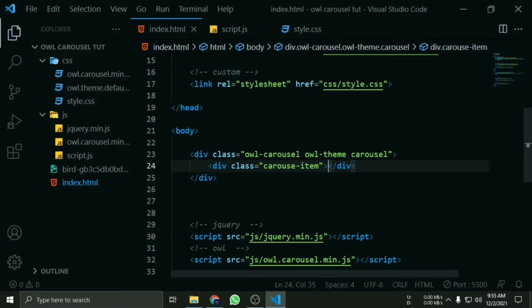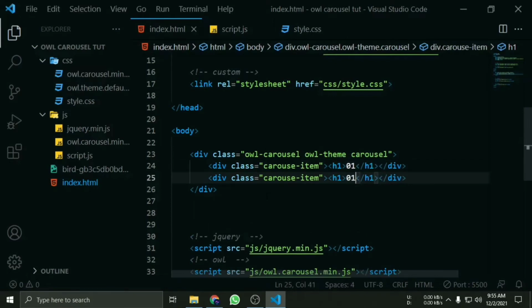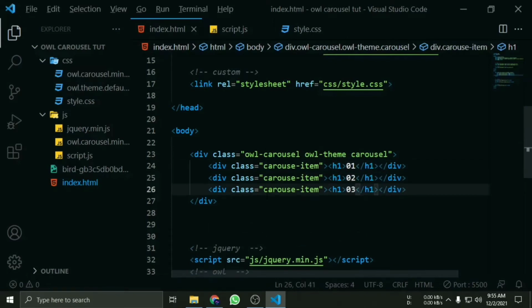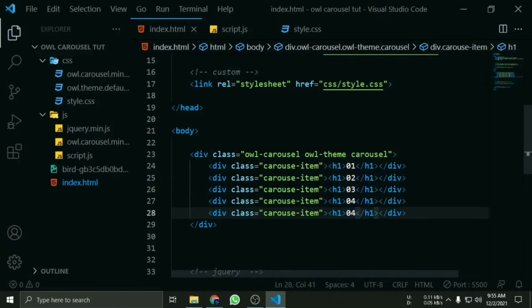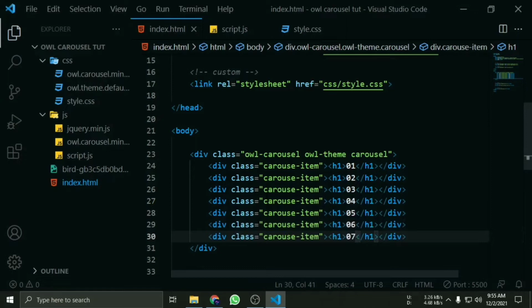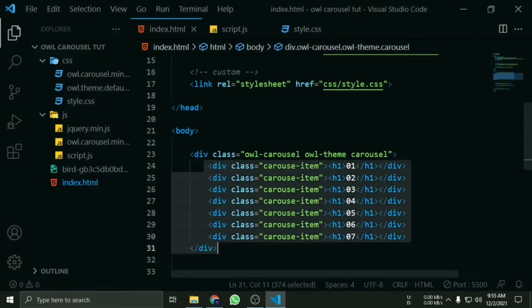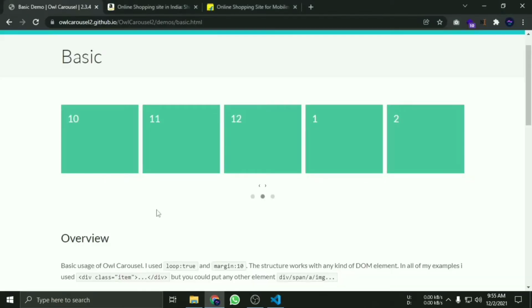Okay, so for example I just add h1. I have used caps lock for this. I use h1 with 01 and 02, after this 03, after this 04, after this 05, after this 06, and I just take 7. Okay, I have added 7 children. What it means is I will be having 7 items in my element.